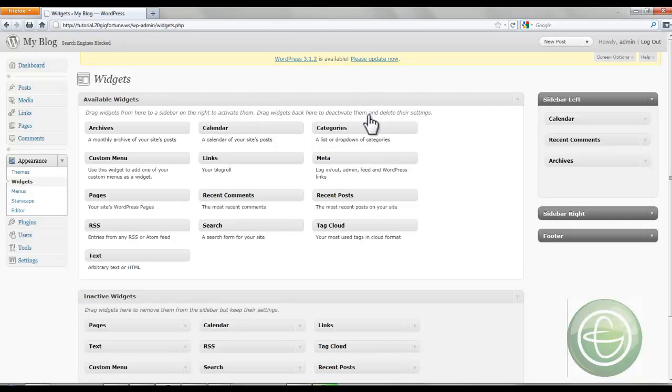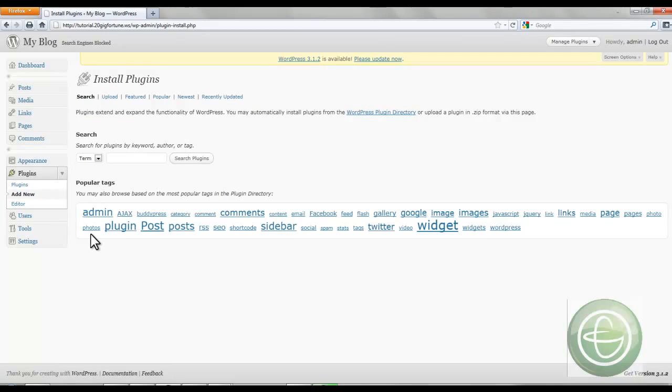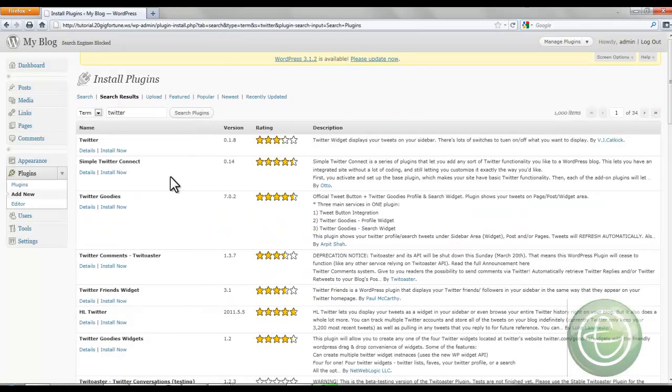You can download more widgets in the form of plugins, and that would happen over here. And you would just add new, and you would search for whatever kind of plugin you want. Say you want a plugin so you can link your Twitter to your blog, so it will show up on the side. That would come up here, and all you would do is just install it.